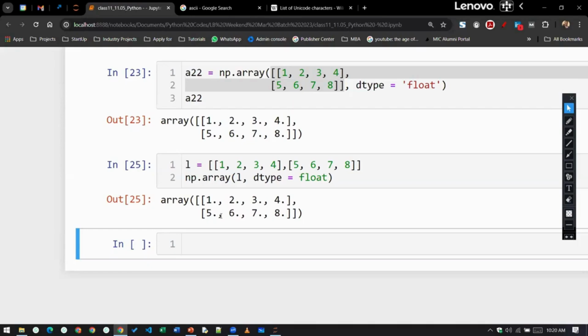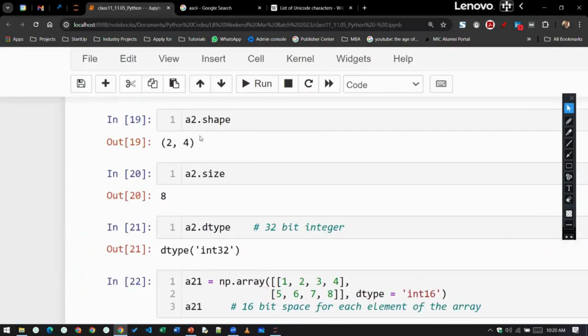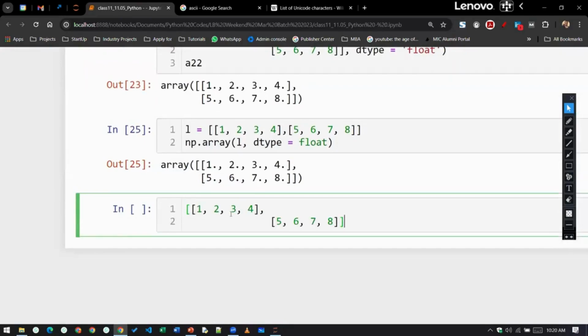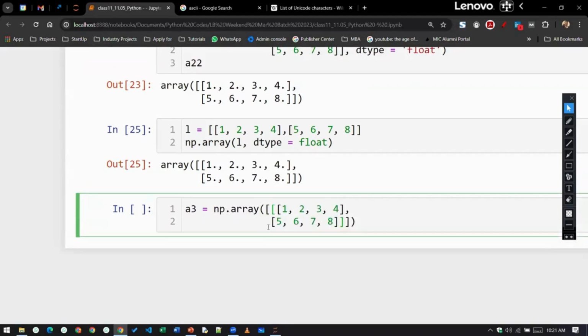Got this, class, till here, everyone, or not? All of you got number of dimensions also, right? 2. So let's proceed now. Suppose I'm saying a3 is equal to np.array, and I will take this list.